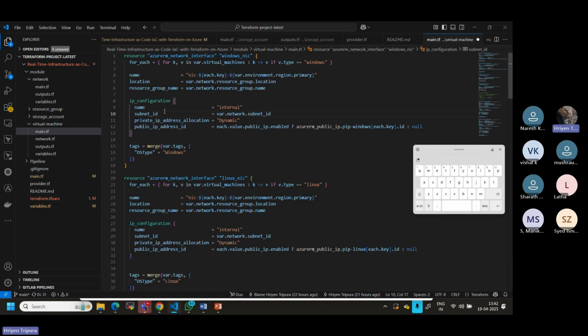How would Terraform know what name needs to be given for each NIC? It will not know. So you have to make sure that this is working as expected, according to your expectations. This is the reason why I'm using it here.